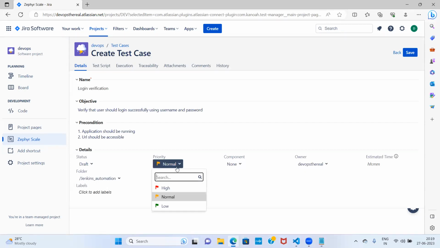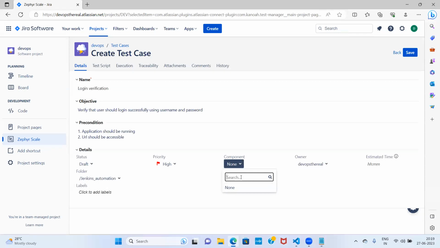Priority. You can set priority high, normal, or low. So for login application, I can set the priority as high. Component, if you have any component for your project, right? Let's say you have a component called Jenkins, so that you can add. You can see it is not coming because there is no component added for my project.